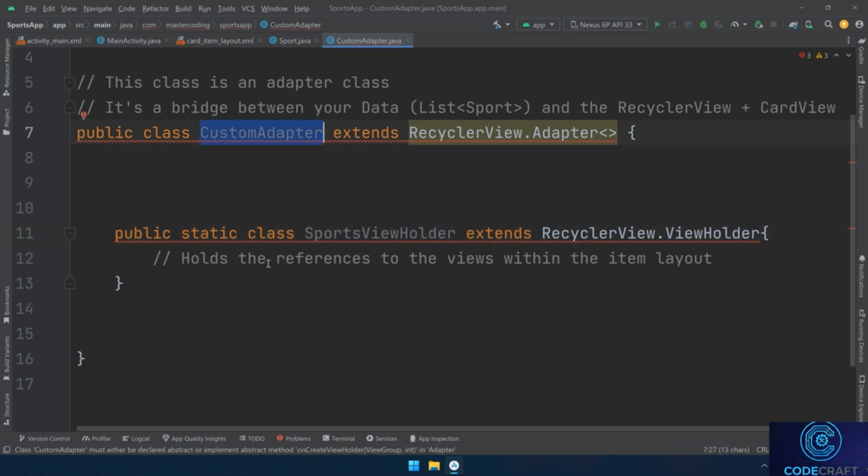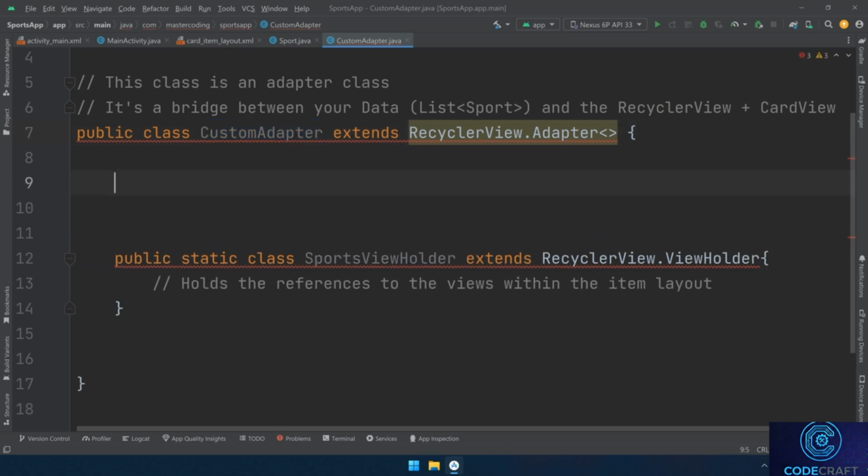The custom adapter class acts as a bridge between your data, which is the list of sports objects, and the UI components, which is the RecyclerView and the card view. Our application will receive a list of sport objects and display them in our card view inside the RecyclerView. So for that, inside the custom adapter, I need to create a list of the sport model class. Alt plus enter to import the list, and it's named sportList.